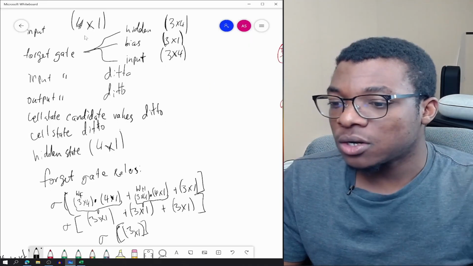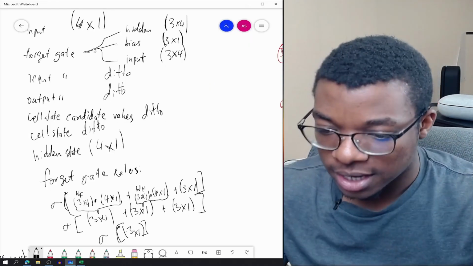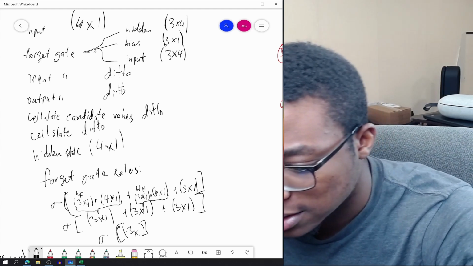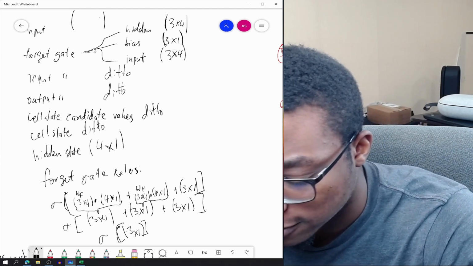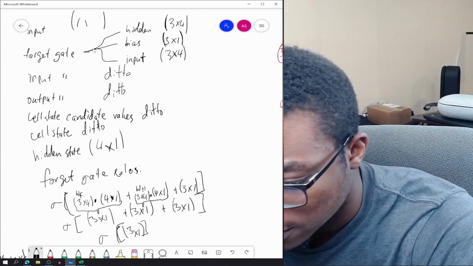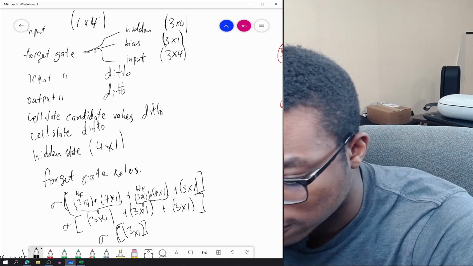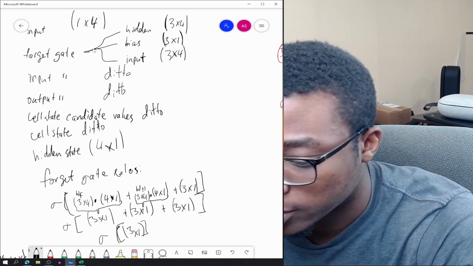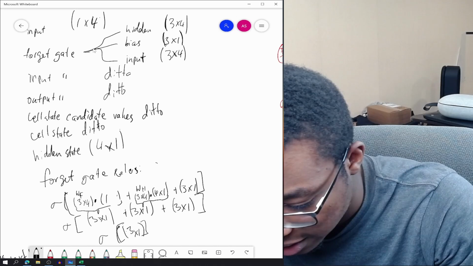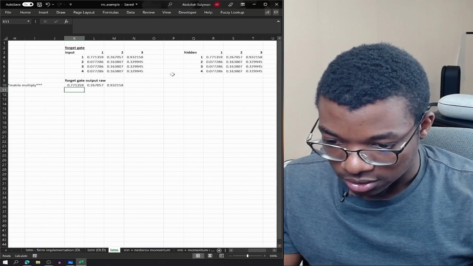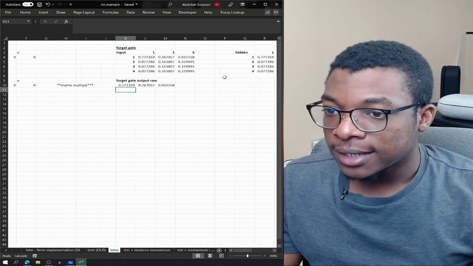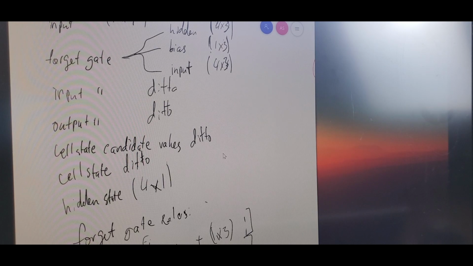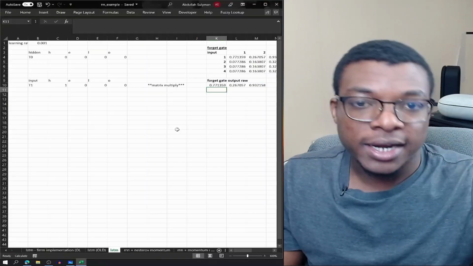Oh, gotcha. Okay, my bad. Yeah, I did mess something up. So this is actually a 1 by 4, not a 4 by 1. That was my mistake. So this is 1 by 4, 1 row, 4 columns is what our input is. There we go. Okay, now this is making a lot more sense. That should give us a nice 1 by 3. Okay, that's beautiful. So now that we have forget, let's implement input, yada yada yada.